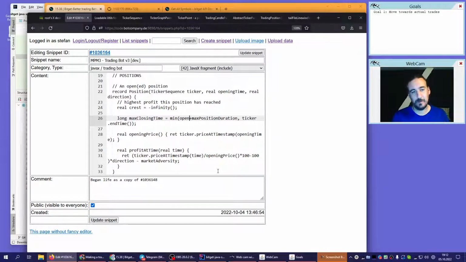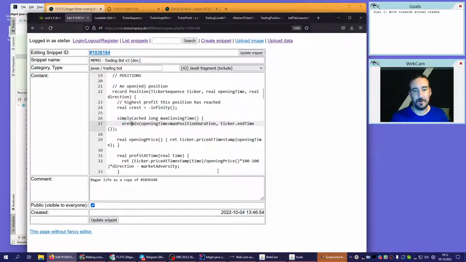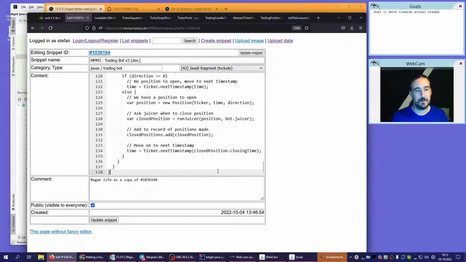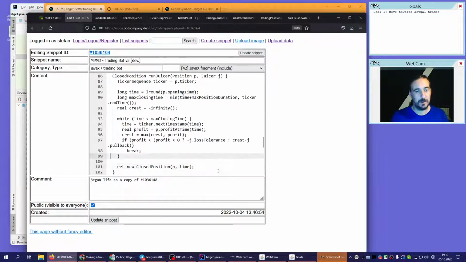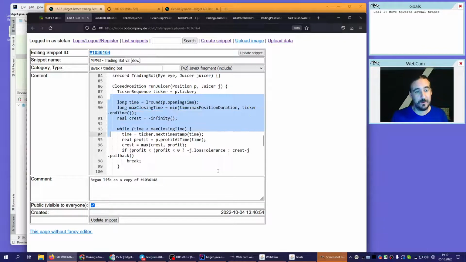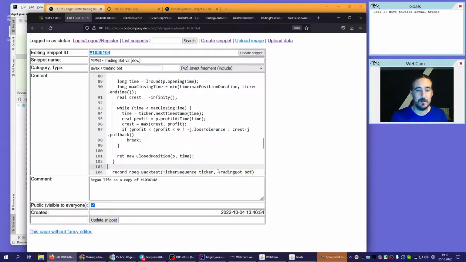This is actually the opening time, so the ticker we also have. And we can use this function here, which calculates on demand. Okay. Now we have our maximum closing time. Yeah, I'm just transferring this function into the position object. This just happens when new data comes in. We calculate the current profit.